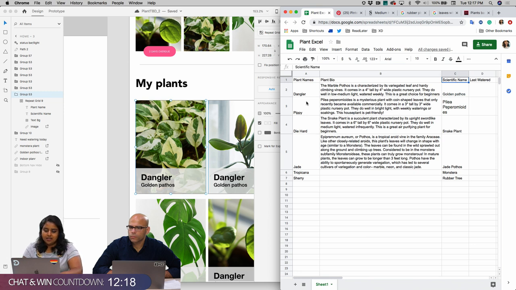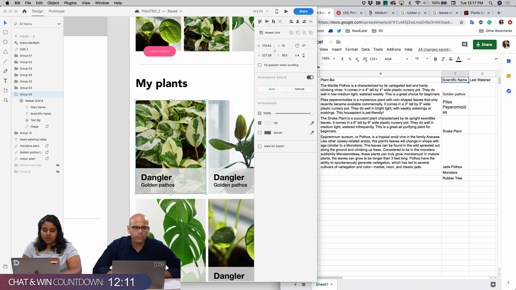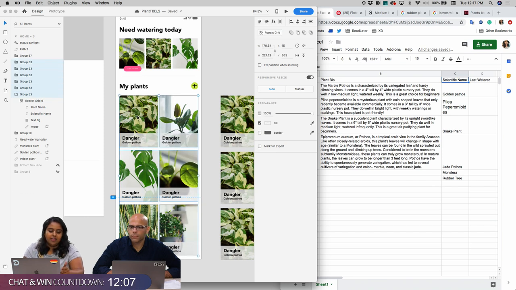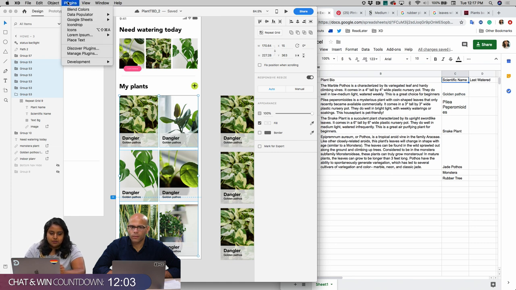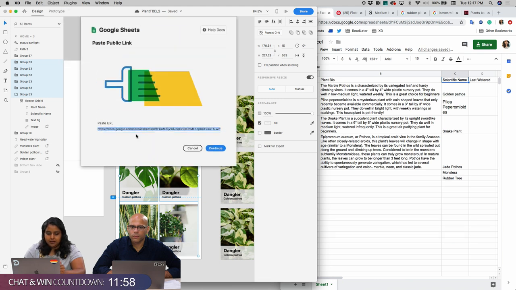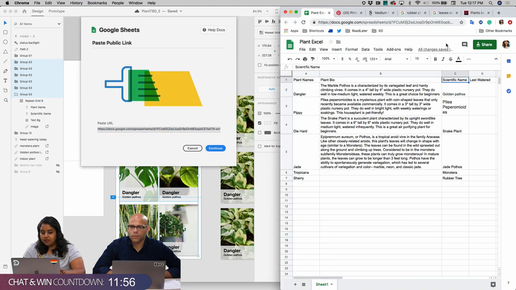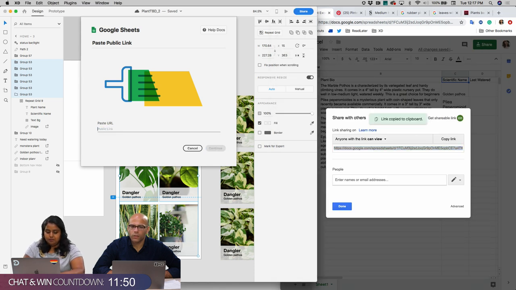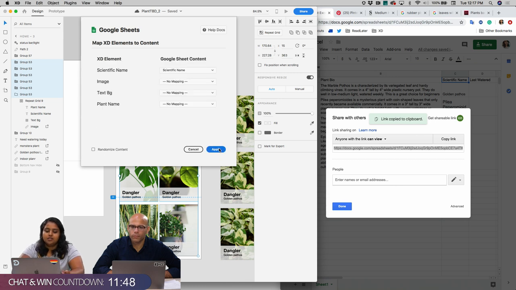So I've set this up. I just gave some names to my plants. You can see my creativity, and then the scientific names. So I go back to my app and I select the assets where I would like to map this data. So go into plugins, go to Google Sheets and say paste public link. The way you can get this public link is if you go to share, get shareable link, and it's copied to your clipboard. Got it. Then you paste it over here and you say continue.